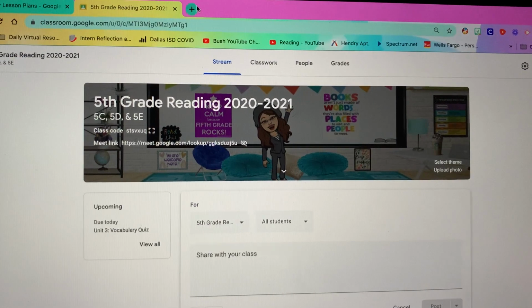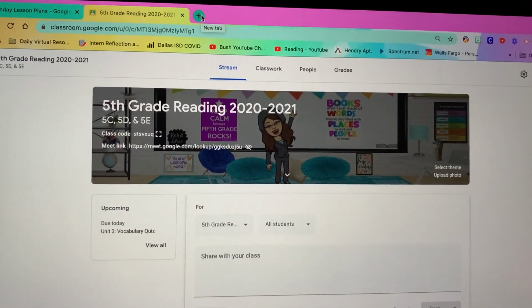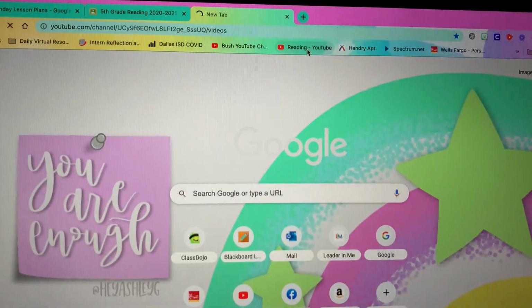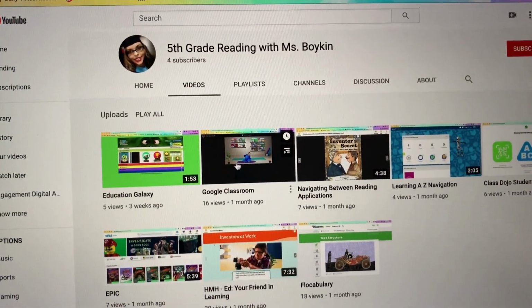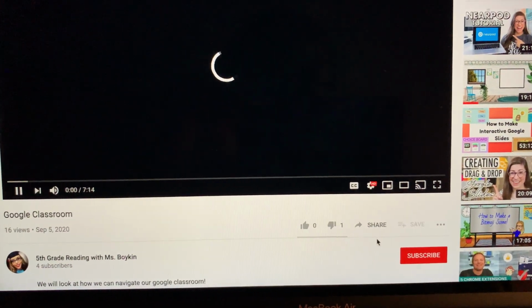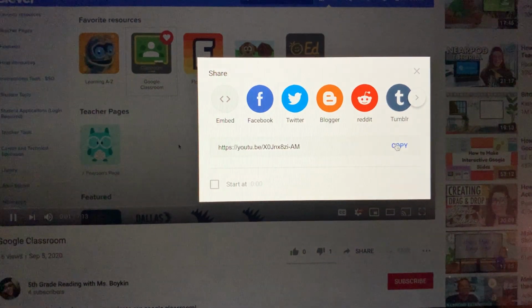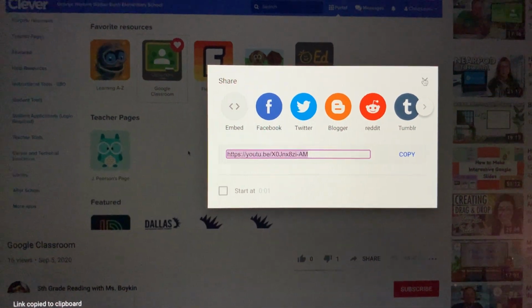Same thing with Seesaw. You're just gonna post that video for them. Or like I said, you can just grab a YouTube channel. So I will just grab this one, and then I'm gonna click right here where it says share. I'm going to copy this link.